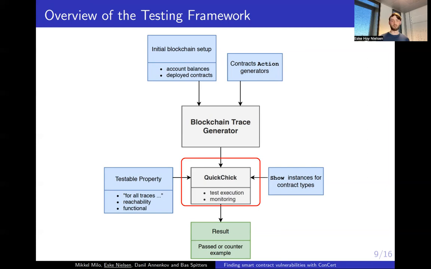So the way QuickCheck works is that you give it a generator for data and you give it a testable property. And it will then generate by default 10,000 inputs using that generator and test the property on every single one. If every single one passes, then QuickCheck will say that the property holds. If one of them fails, then it will return that one as a counterexample.